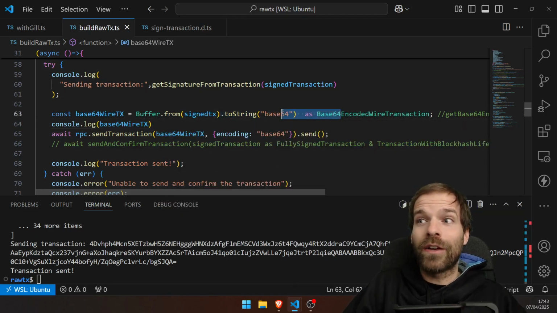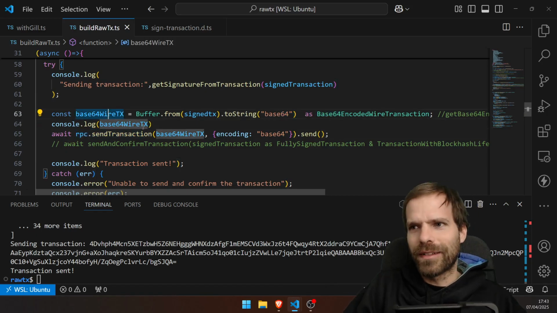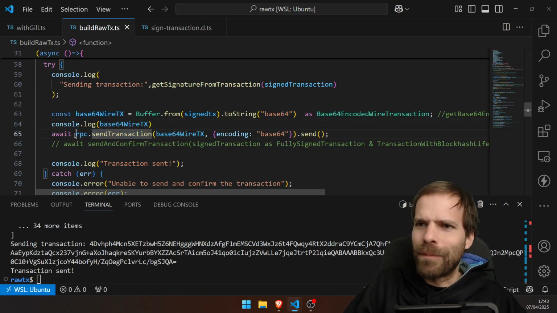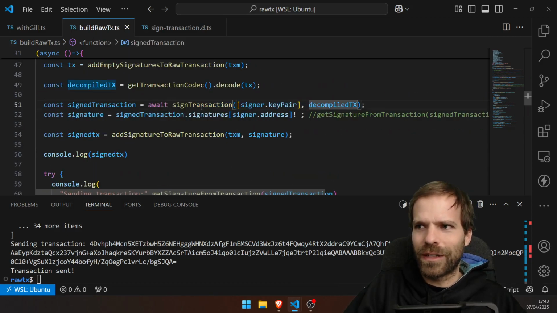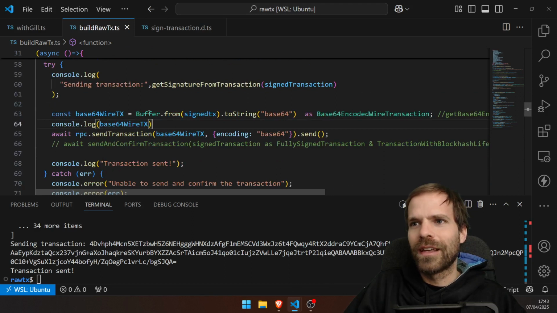Because then we don't rely on the kit at all, except for sending. But until this point, I don't want to implement the RPC stuff myself, and also don't want to implement the signing myself. So that's why I still rely on the kit. But otherwise, this is now directly from my bytes. I just make base 64 of it, and that I send to the RPC.